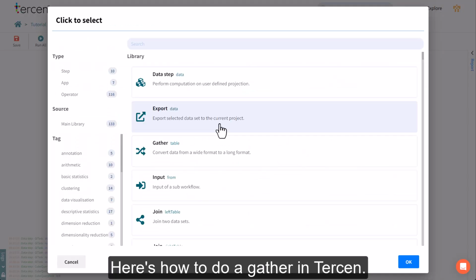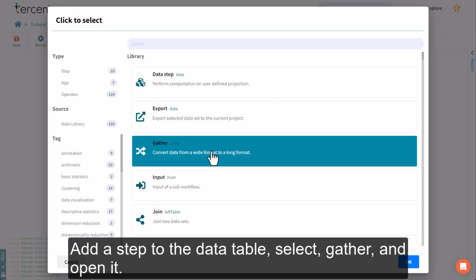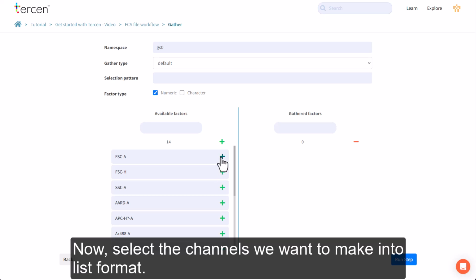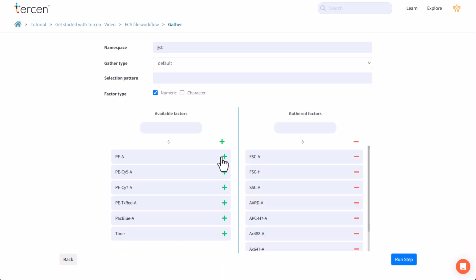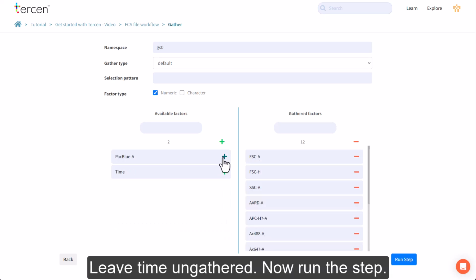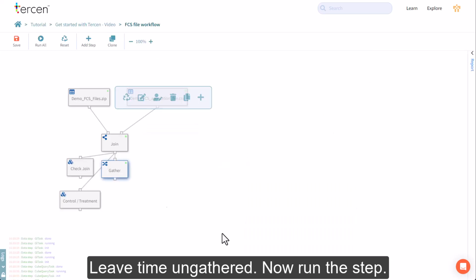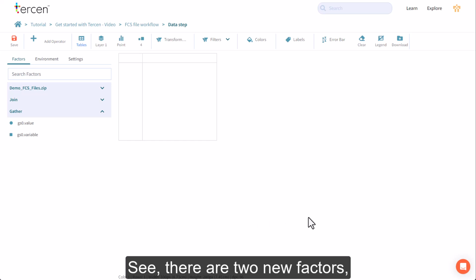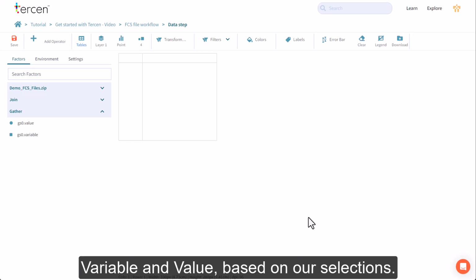Here's how to do a gather in Tercen. Add a step to the data table. Select Gather and open it. Now select the channels we want to make into list format. Leave time ungathered. Now run the step. Add a data step to the gather. See there are two new factors, variable and value, based on our selections.